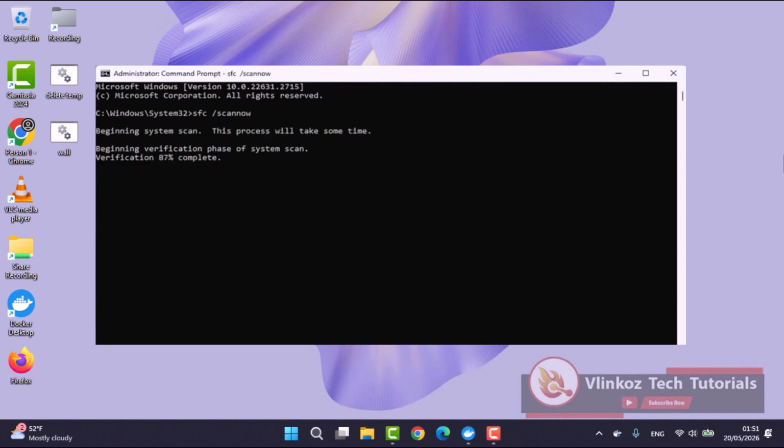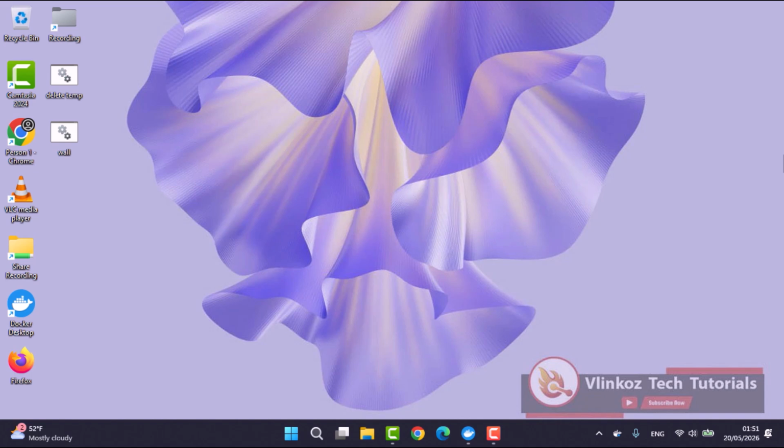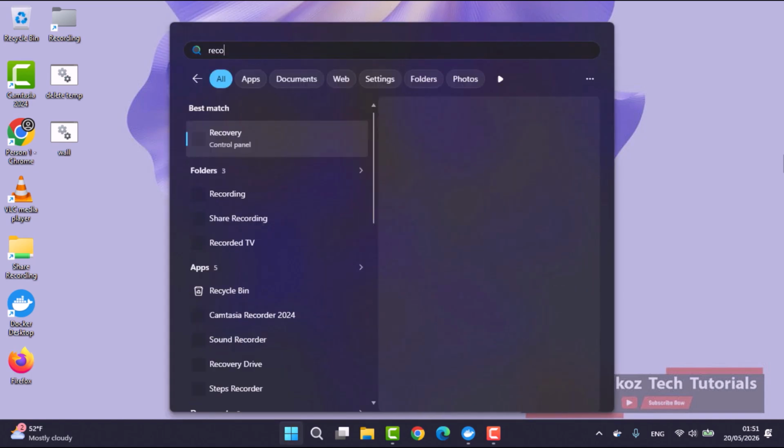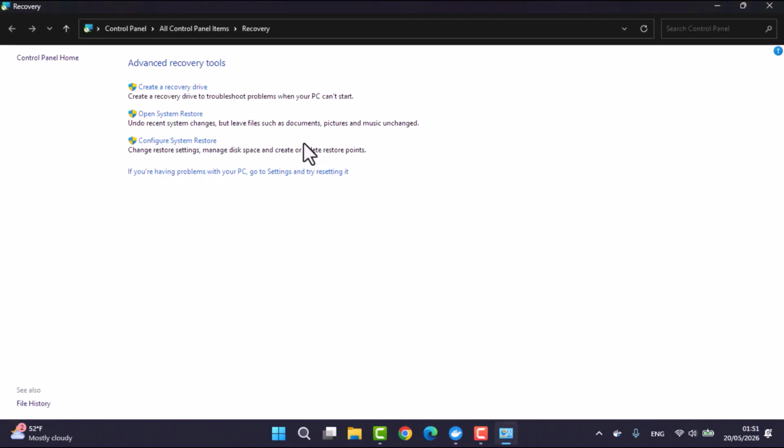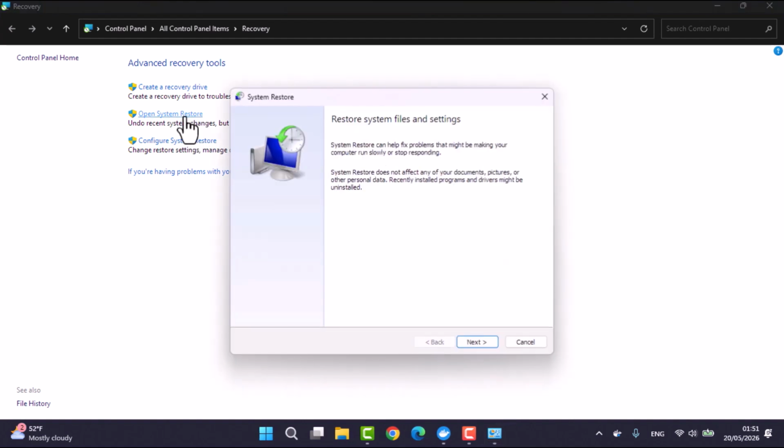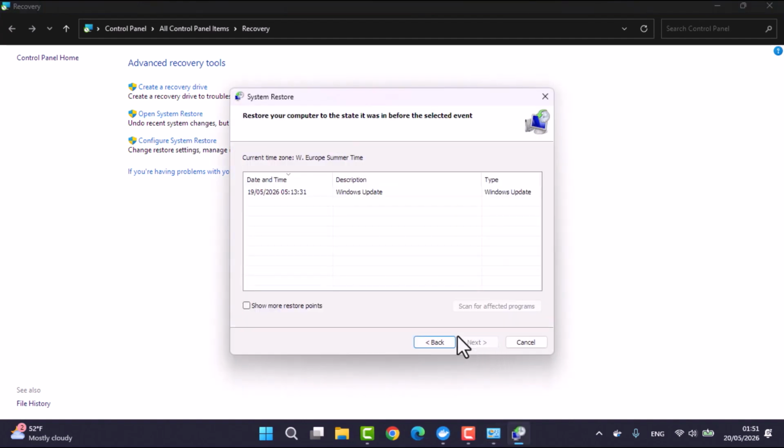If the system file checker scan does not resolve the issue, we can try using System Restore. Search for Recovery in the Windows search bar and then navigate to Recovery. Within the Recovery options, click on Open System Restore. This will launch the System Restore wizard. Click on Next to proceed.